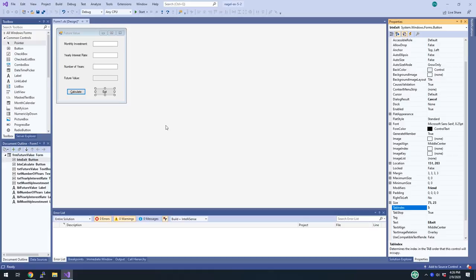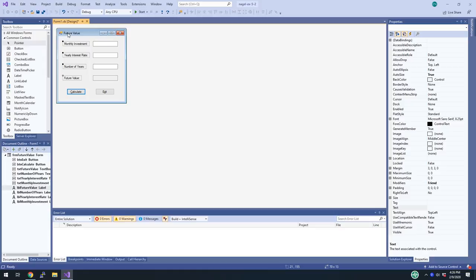All right. Let's see. Oh, and figure 5.10 says the text align property for each of the labels is middle left. So let's just make sure we have that set. So I selected all the labels, and text align, oh, we want middle left.